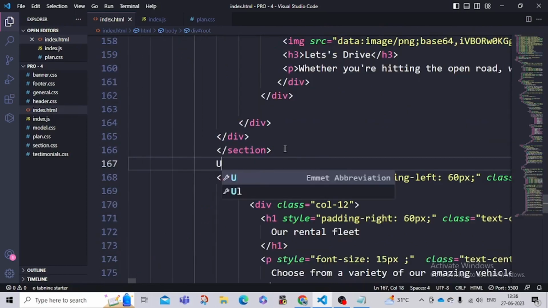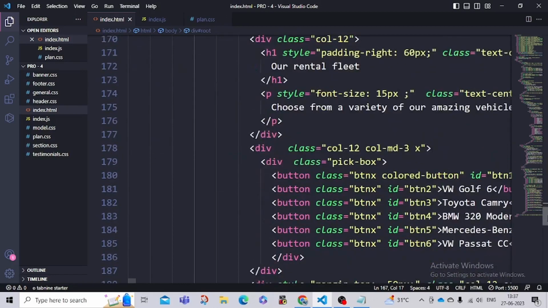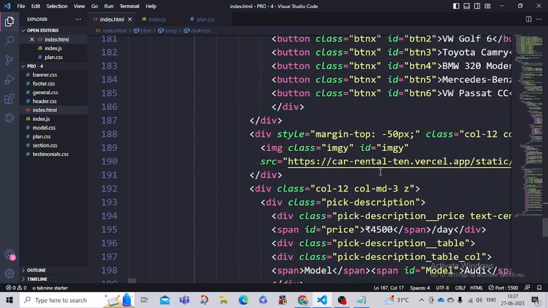So here I have placed the next part, where there will be different models of cars mentioned. Here is where the JavaScript part will arise. We'll first check. We have given 6 buttons where you will be given 6 different car models, and here is the image of the car, and here is the description of the car. Now let's check the output.